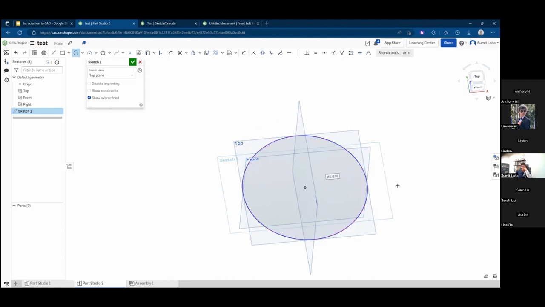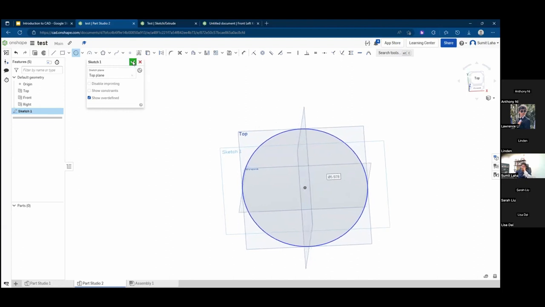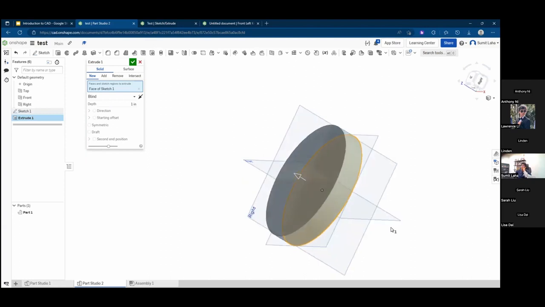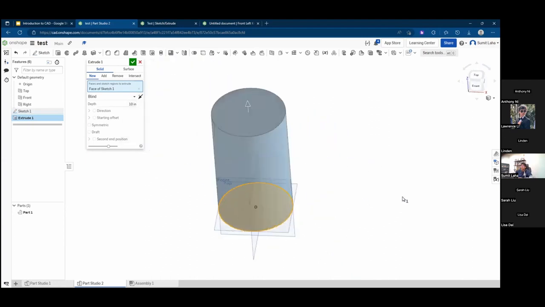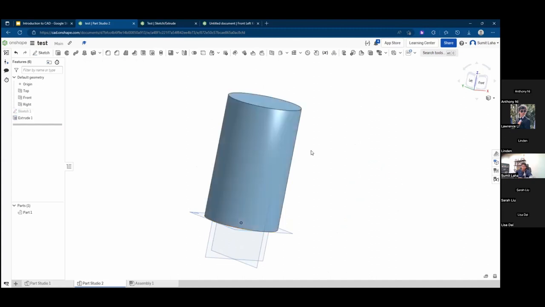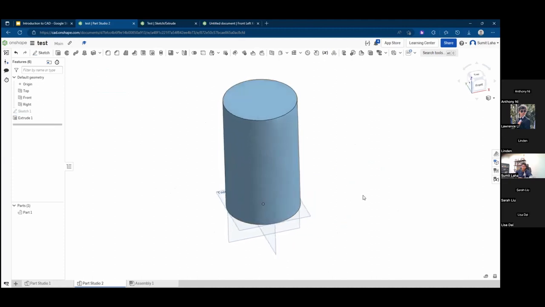Are you all good here? All right, good. The same thing. Let's finish our sketch. Let's extrude this. Let's click on the face. And say this time we don't want to only extrude 1 inch. We want to extrude 10 inches. We change that 1 to a 10. So now it's 10 inches long. Everybody see how I did that? Let me know when you guys are here.